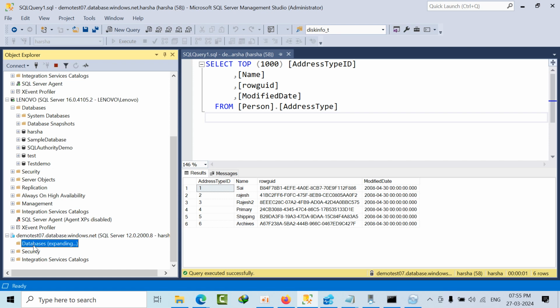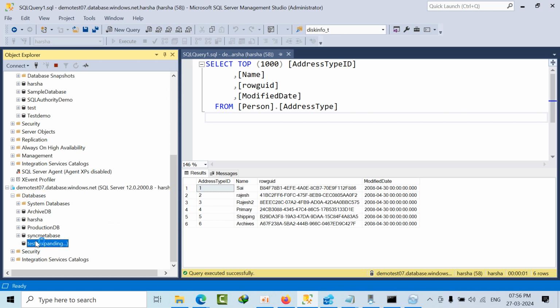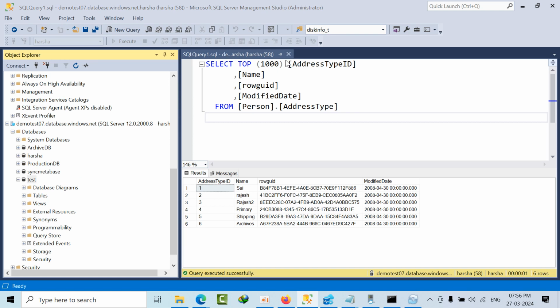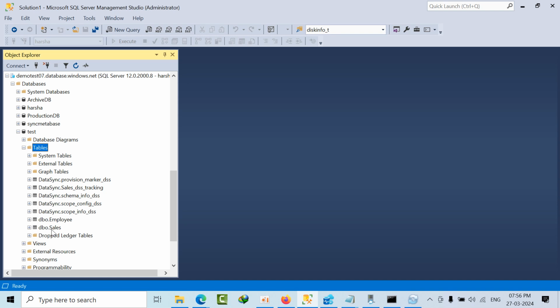Now, where I have configured the test database, you just come here, tables. See all these tables. See, DBA, sales got created. Employee, this is the default and was there previously. So all these tables are created by the data sync system as well. These are created by default.